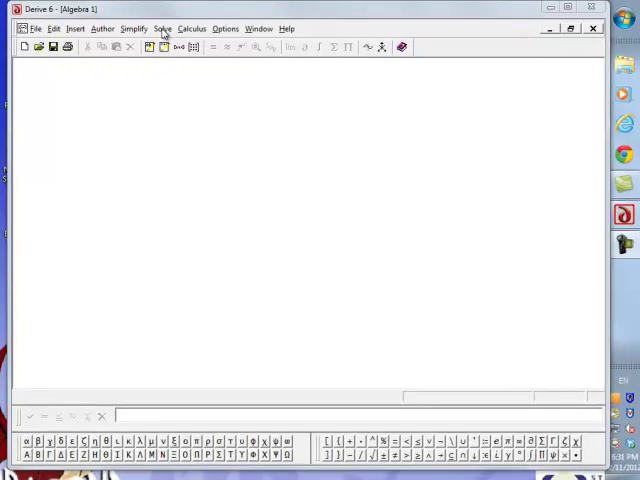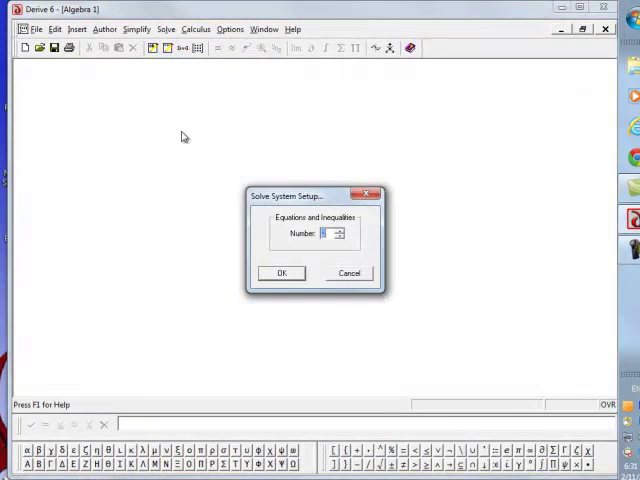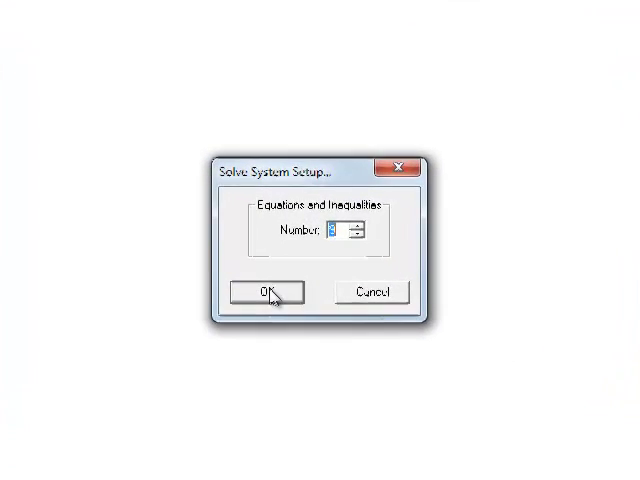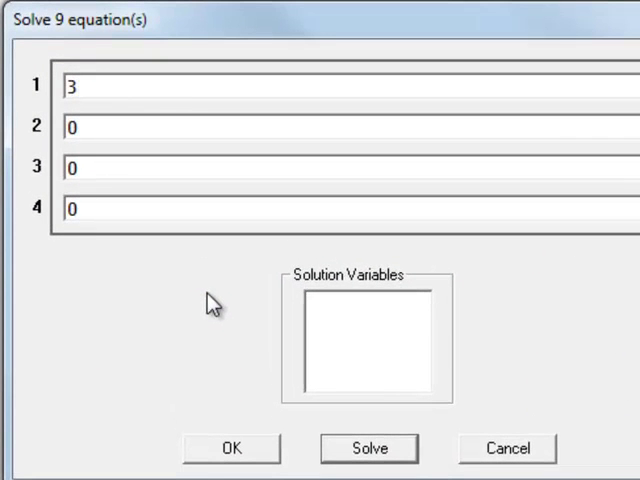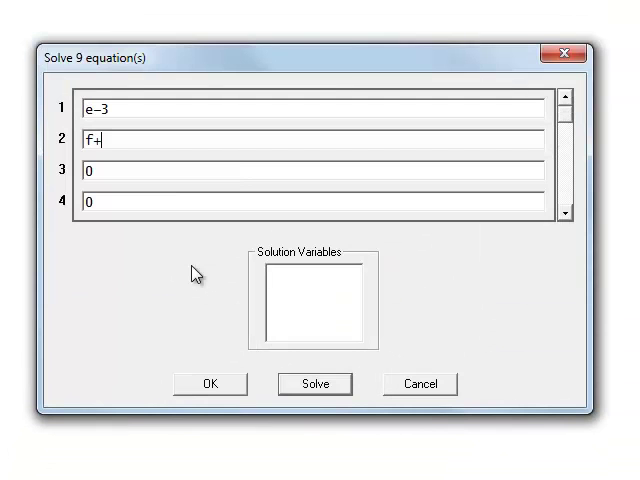Okay, so what I'm going to do is solve a system of 9 equations. Okay. E minus 3, tab, yes. F plus G minus E, tab, minus H plus I minus G, tab, A minus B minus C. So I don't have to press the equal sign. C plus 2 minus D.